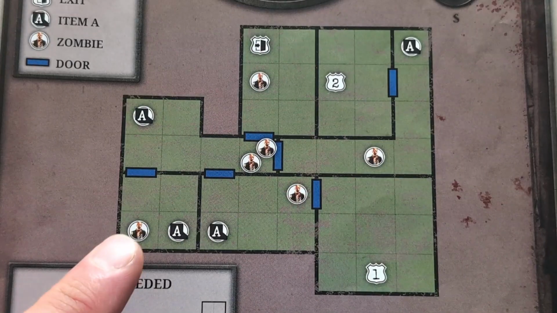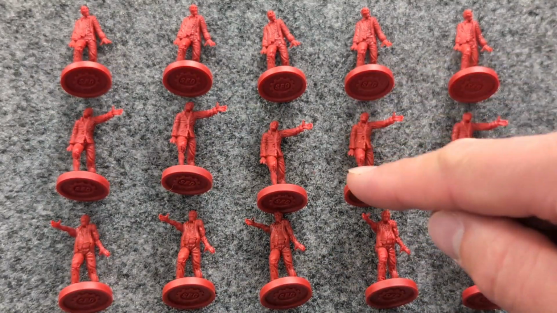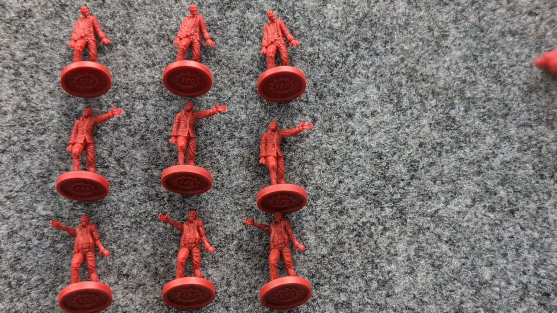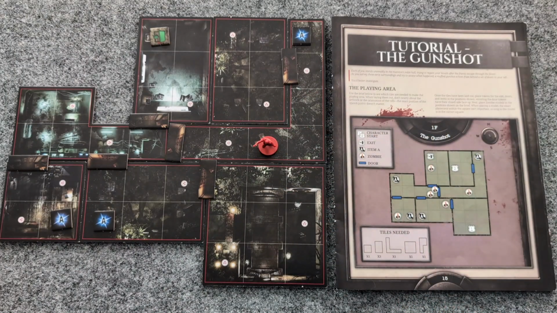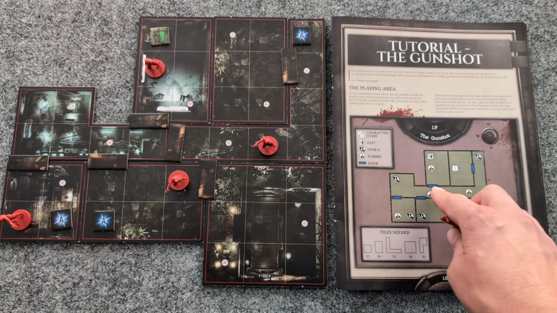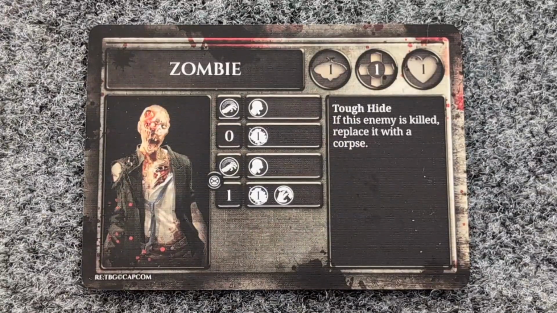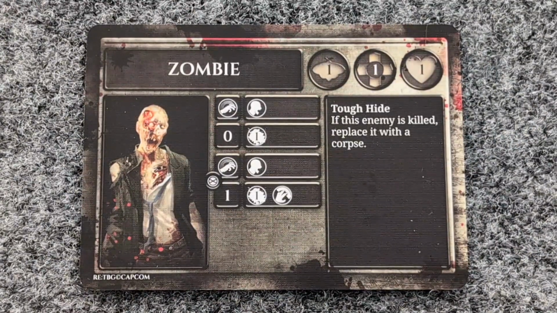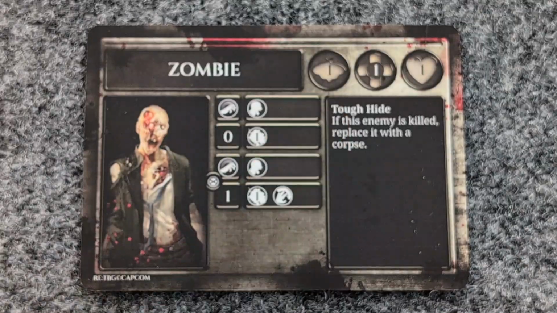Now let's place the zombies. The game comes with 15 zombies in 3 different poses. For our tutorial, choose any 6 of those zombies and place them on the indicated locations on the tutorial. And note that this one space contains 2 zombies. Next, locate the zombie reference card. If we look at the top of the card, we can see that its threat level is at 1, which is the lowest in the game.